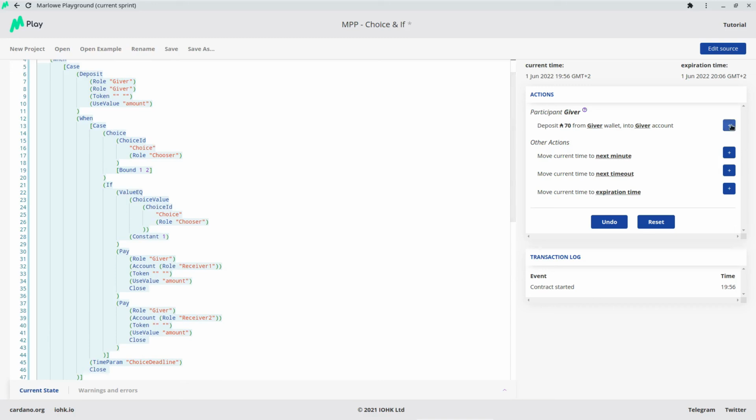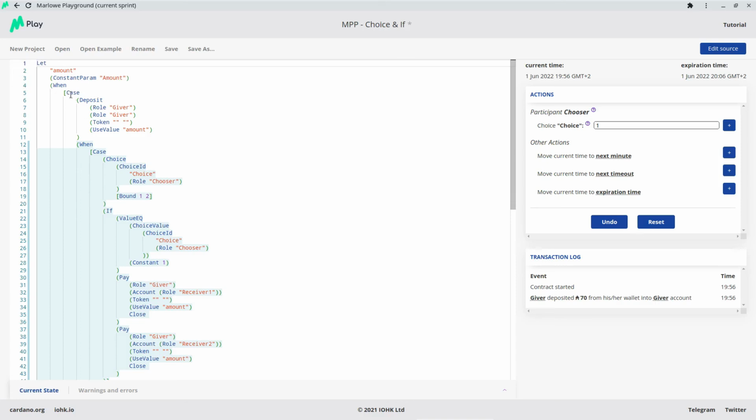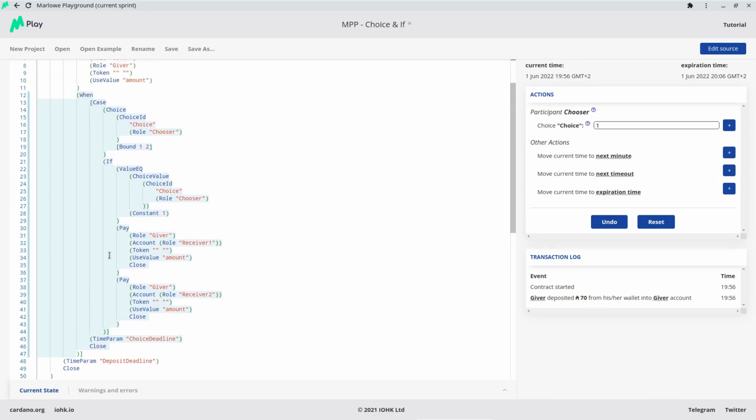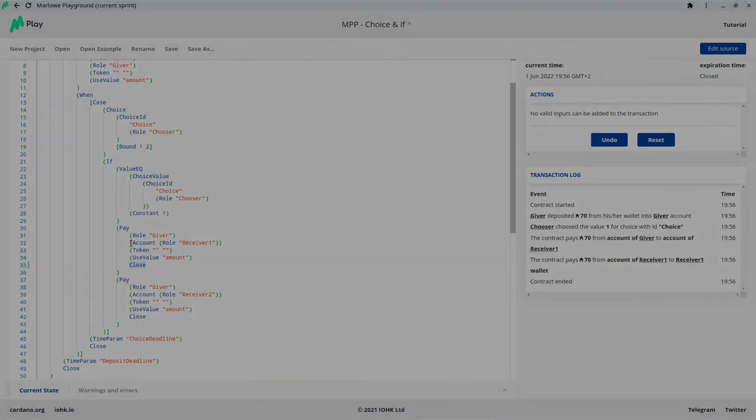Now if I make the deposit, we see that the blue area shrinks. So now this is done. The deposit happened. So now we are in this inner when, where we are waiting for the choice. So if I now make the choice 1, the contract is done and nothing is blue anymore. Same if I made the choice 2. So we always see the remaining part of the contract, and that gets smaller and smaller until the contract is done.